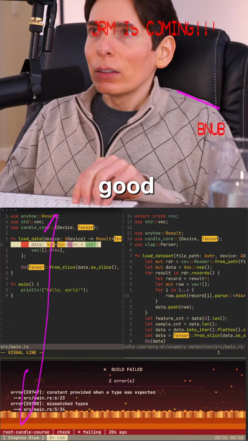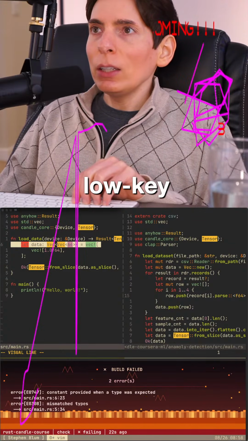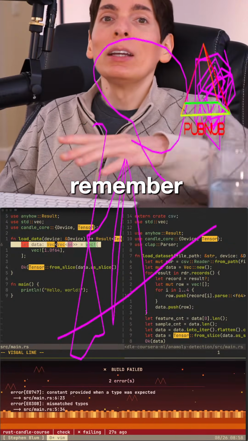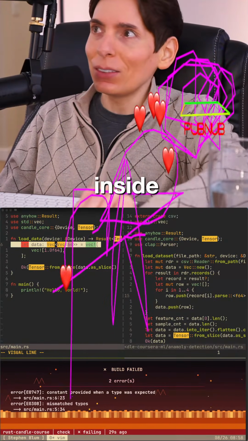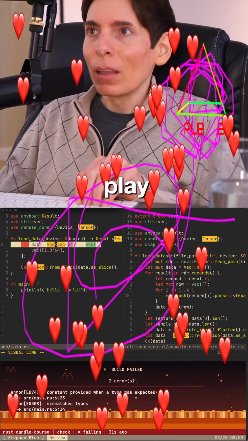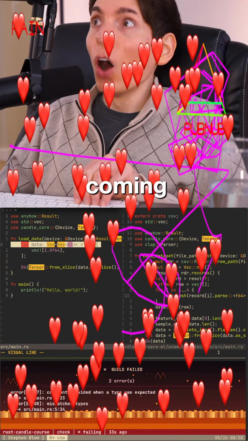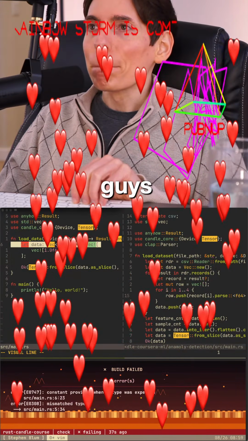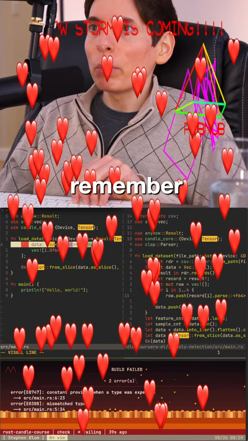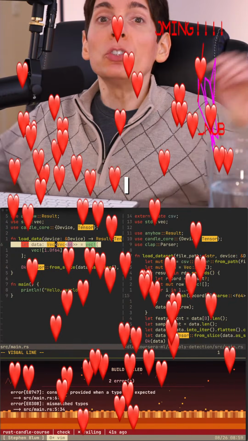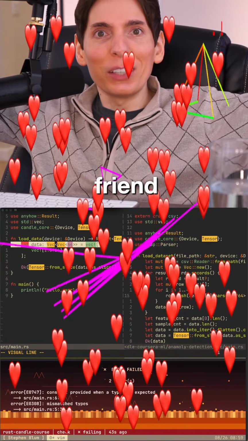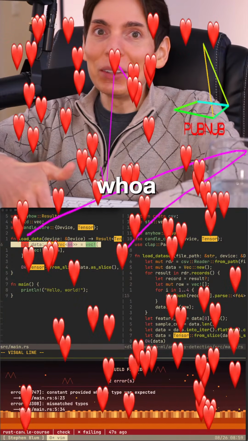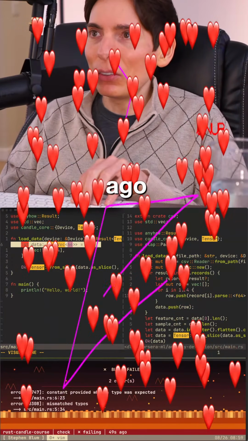Sounds good. All right, low key, you should play Among Us. Yo, Brett, I remember that game. Remember when the lockdown happened, we all stayed inside? Among Us was the game to play. The screen says Rainbow Storm is coming. Oh, did it really? Okay, we're going to make it happen, you guys. Remember your friend Greenland? I do remember your friend Greenland. That was from a long time ago, many, many months ago.